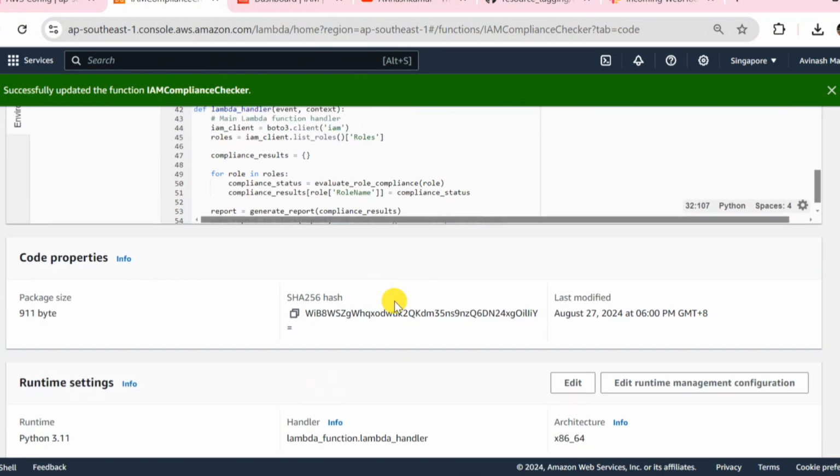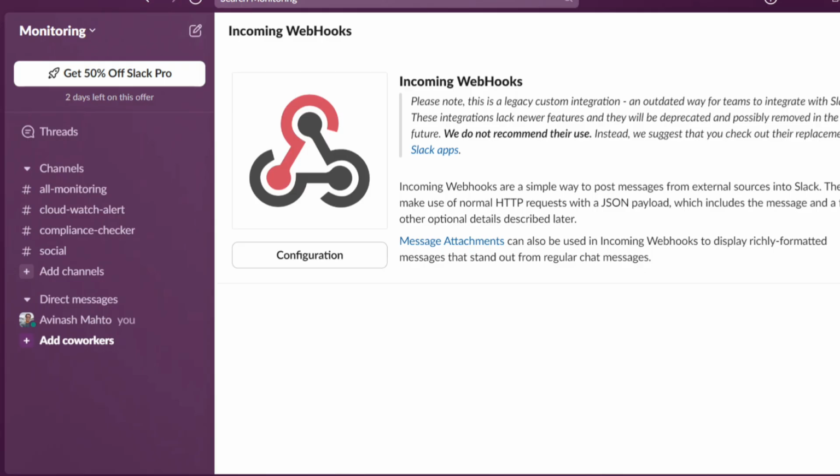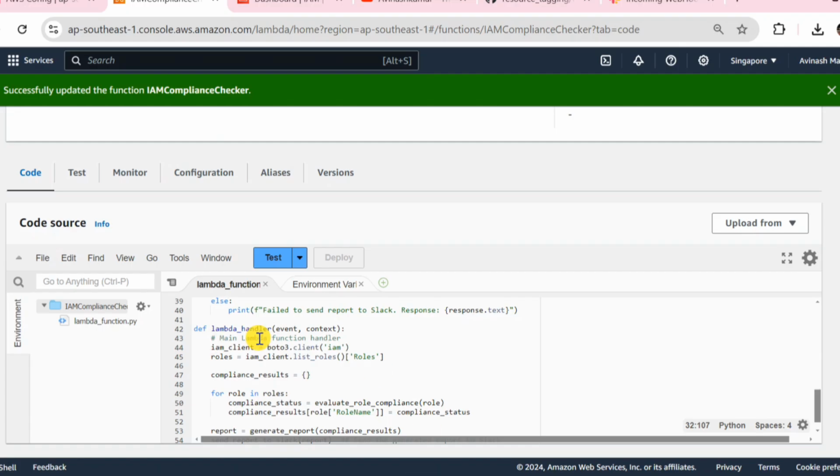Perfect. Deploy. Now let's test it. In between, if I go to the compliance checker channel, you can see that if you successfully integrated the incoming webhook, you get a message like this. Now let's return and test this Lambda function.